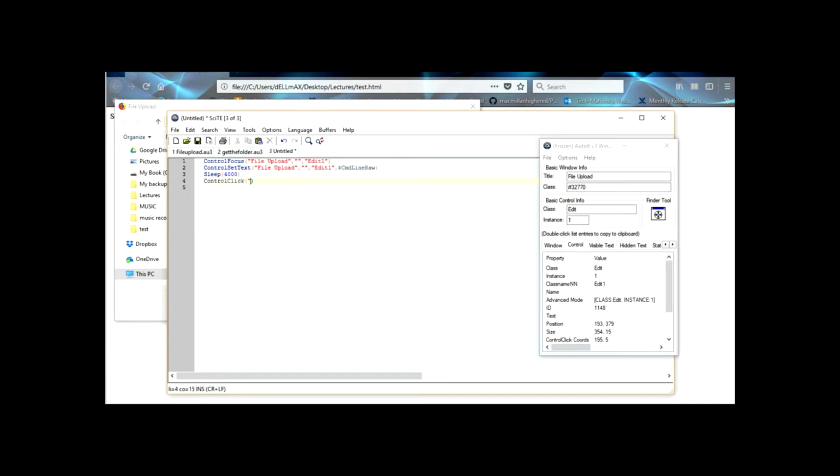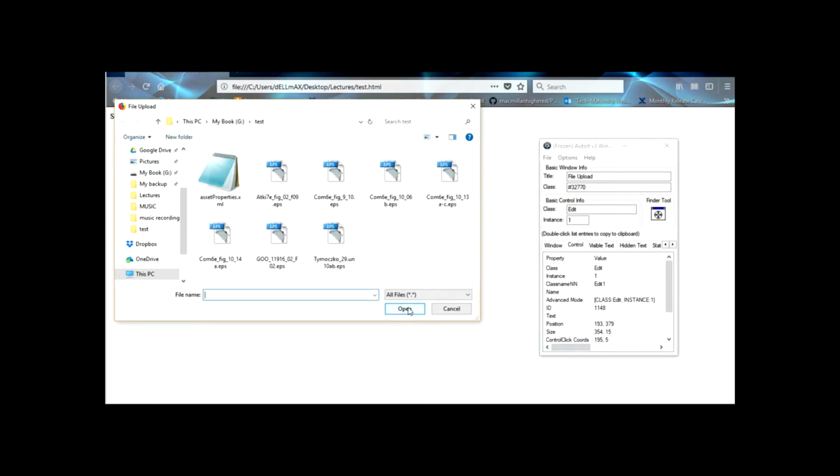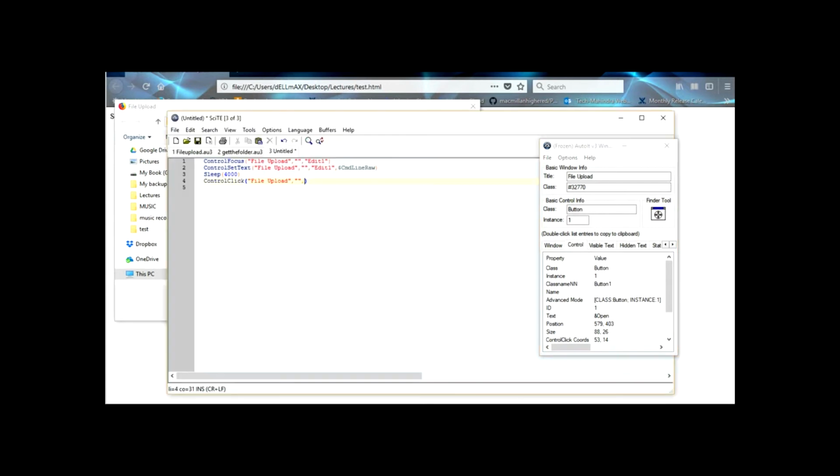The name of the window will be the same, File Upload, again a text parameter which we can leave blank, and then the control ID. We have to find out what the control ID of this one is. So just drag this finder tool on top of this one, and we can see the control ID is Button1. So that's what we have to use.